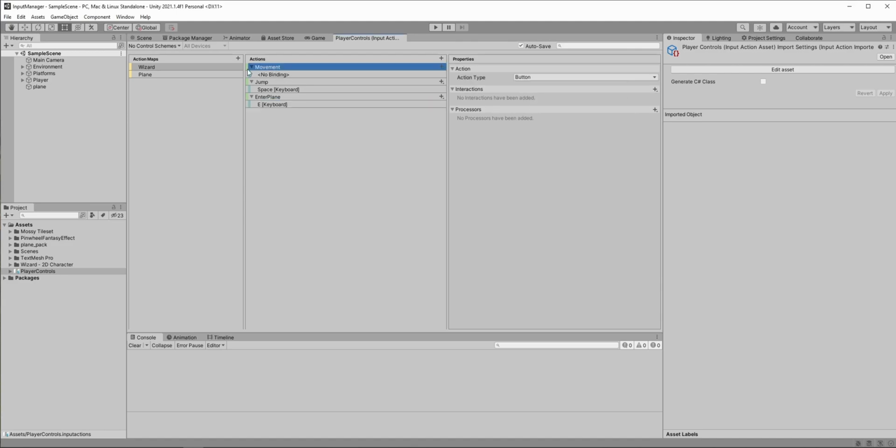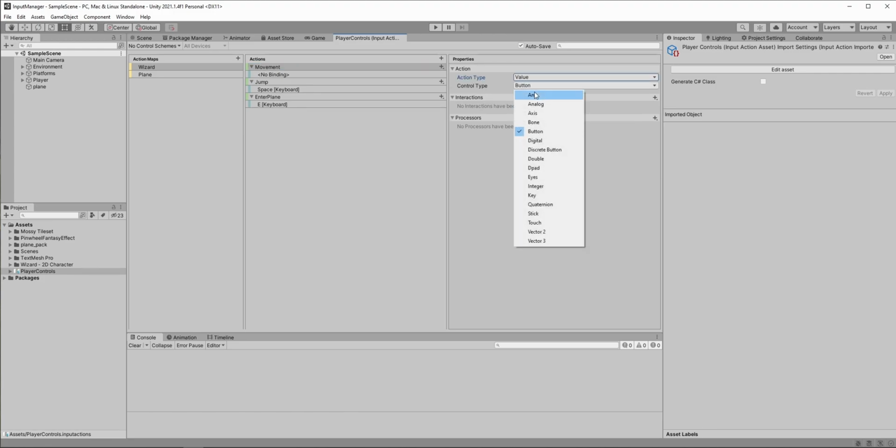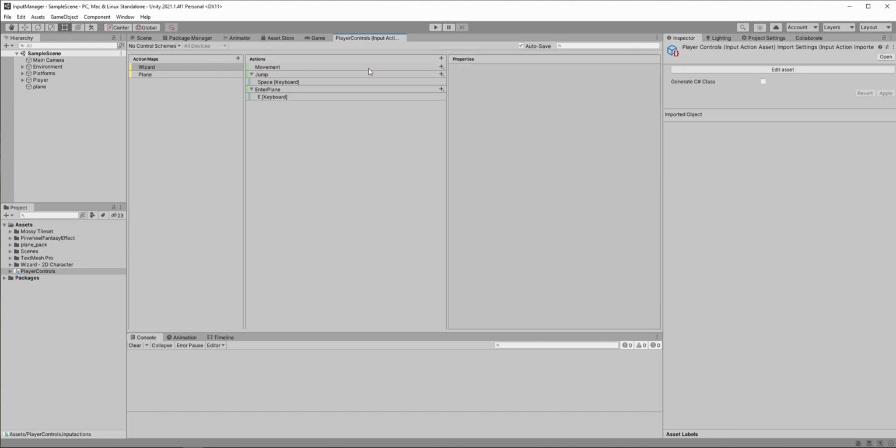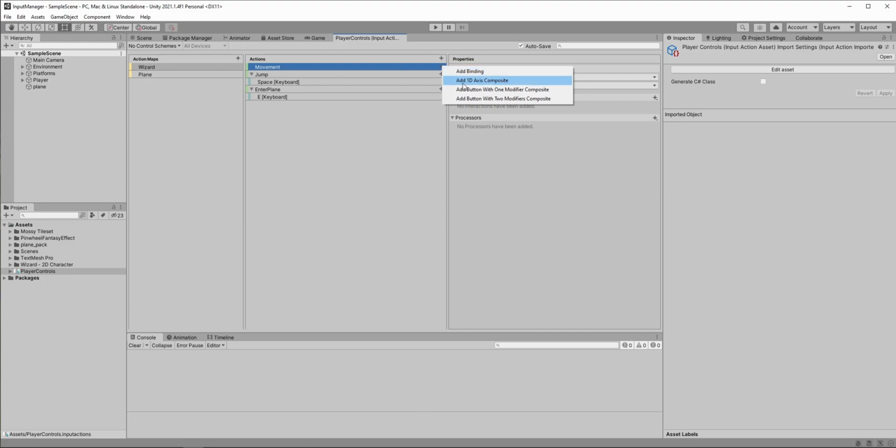However, for the movement we need to set the action type to value, and from the control type list select axis because we can move along a single axis, so basically left and right. Now delete this single binding because we need a 1D axis composite instead, so create that.